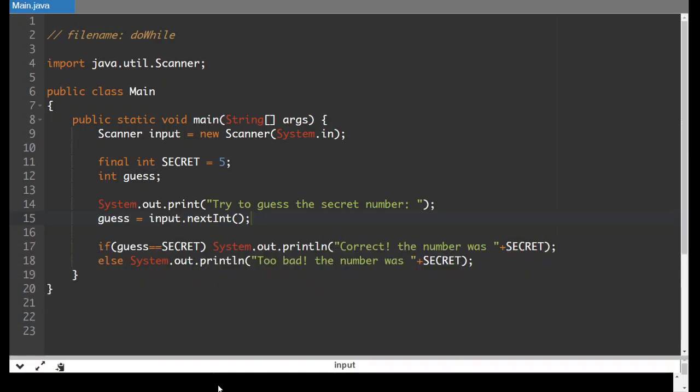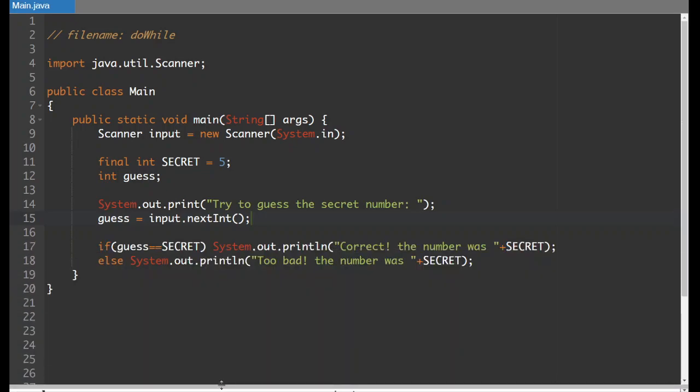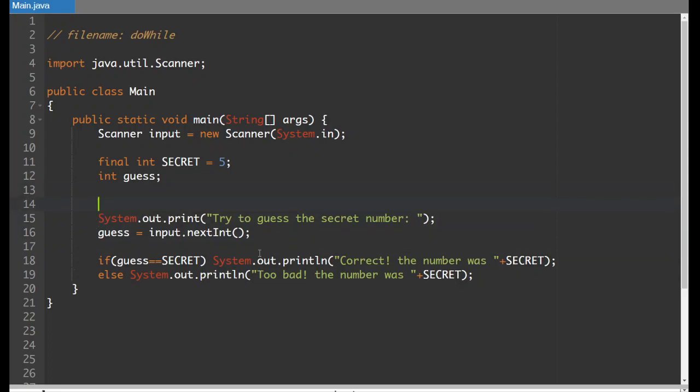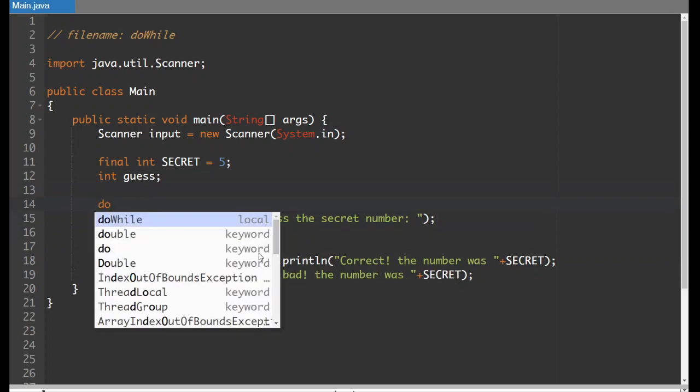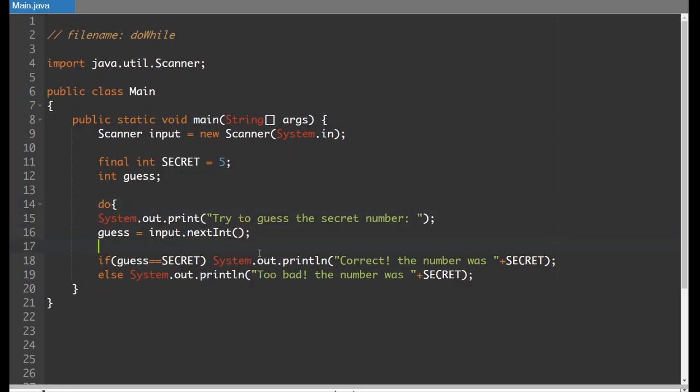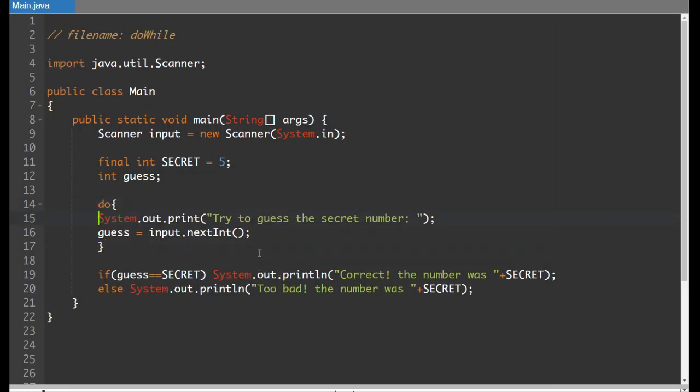Now what I want to do is change this program around so that it will just keep asking them until they actually get it. So we're going to build that into the program with a loop. A do-while loop starts with the word do, and you set it up like this. So do, and then you have all of the stuff that's going to happen in the loop. We are going to repeatedly ask the user what the secret number is.